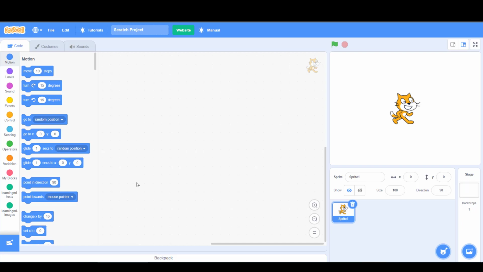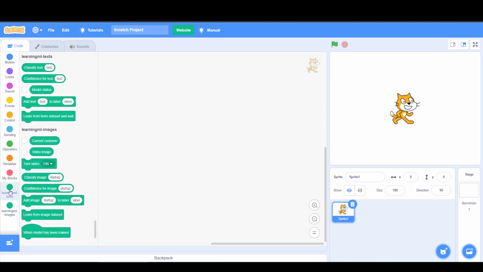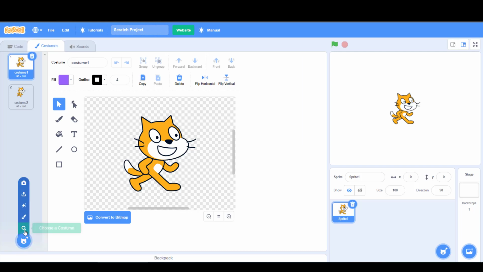Once it has trained, let's go to the programming platform by clicking on the Scratch icon. Okay, so we're now in the Scratch programming platform to which we have added our own blocks. Today we will work with the LearningML text blocks. So what did we want to do? Well, we want to have a virtual assistant. Let's add a costume for a virtual assistant.